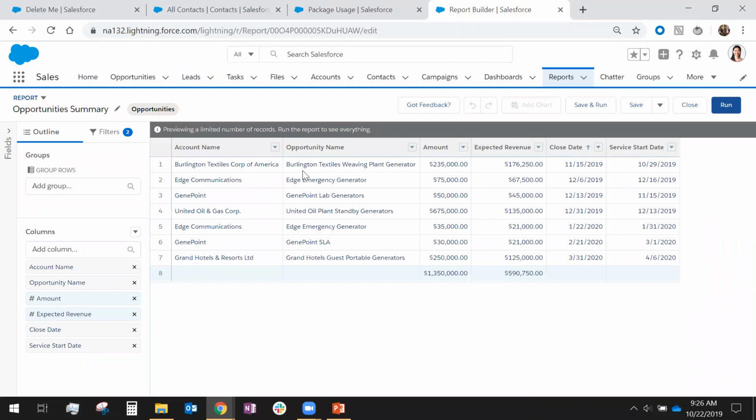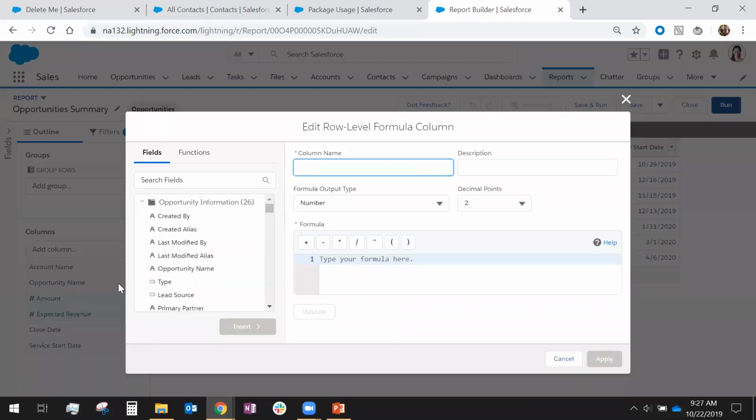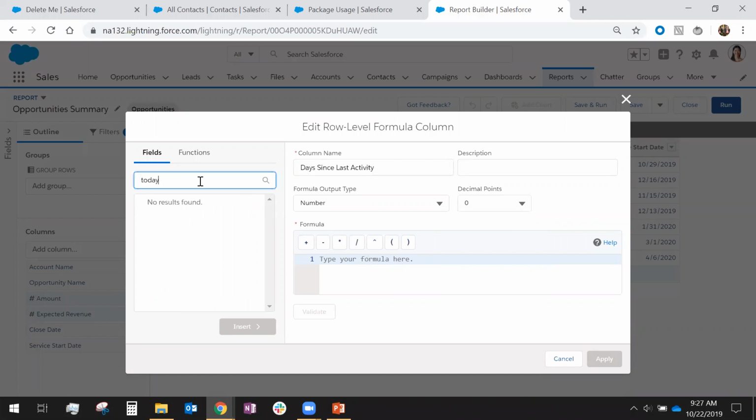Let's first talk about row level formulas, which again was beta, but is now generally available. If I go here in my columns section, in this dropdown, I'm going to click add row level formula. Let's do the same example, days since last activity. I want it to be a number. I don't want decimal points since we're counting days. And I'm going to include the formula today.